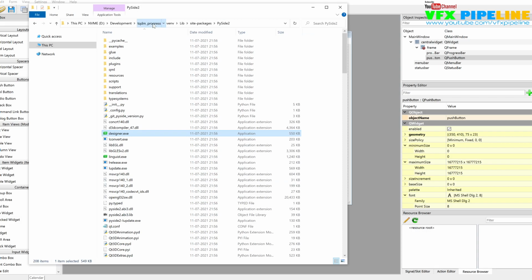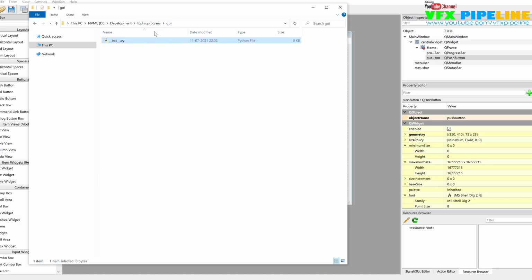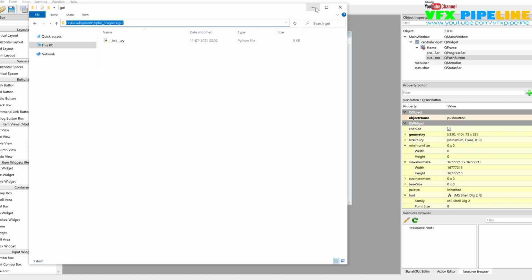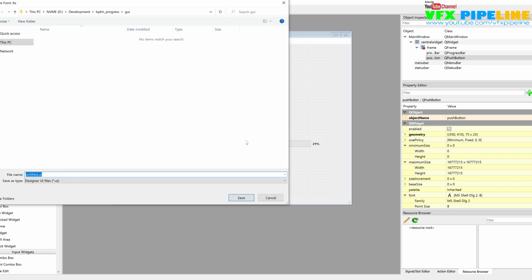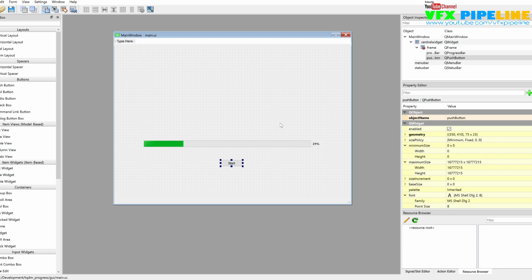Before I save this file, I'm going to create a folder called GUI, which I always create, so that this folder can be viewed by my script. So I need to put an __init__.py file here. Then in this path I'm going to save this UI file. Save as, and I will save this as main.ui. So my main UI file is saved here.